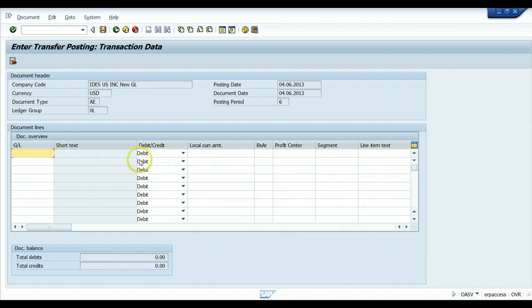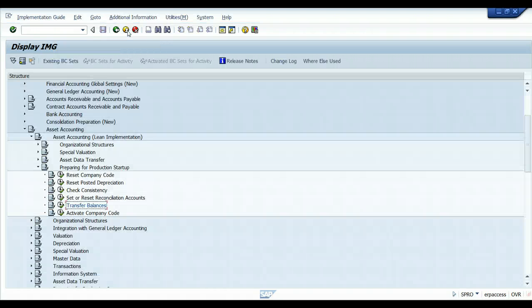So we enter the transfer postings into the various accounts. So debit will be for the APC values, and obviously the accumulated depreciation will be entered as a credit. Obviously important that we double check that we're entering the correct balances here, that they match up with the balances showing under asset accounting for the data that we've loaded.